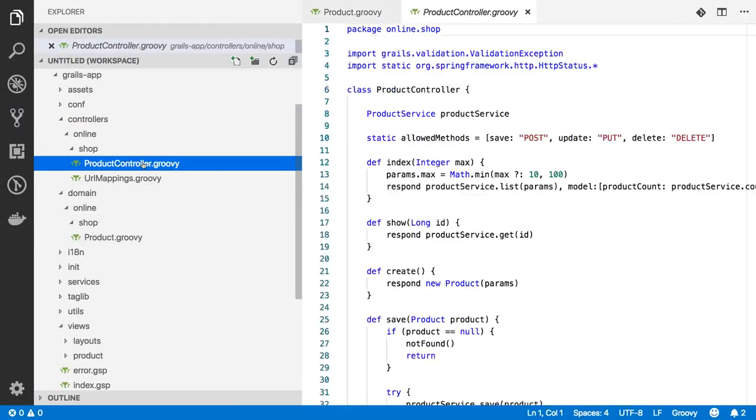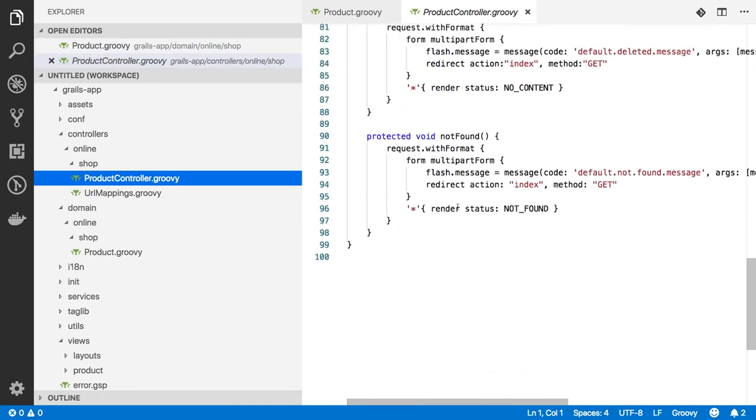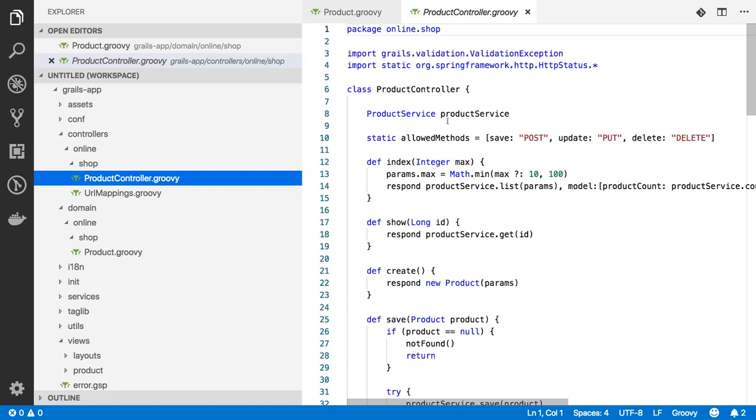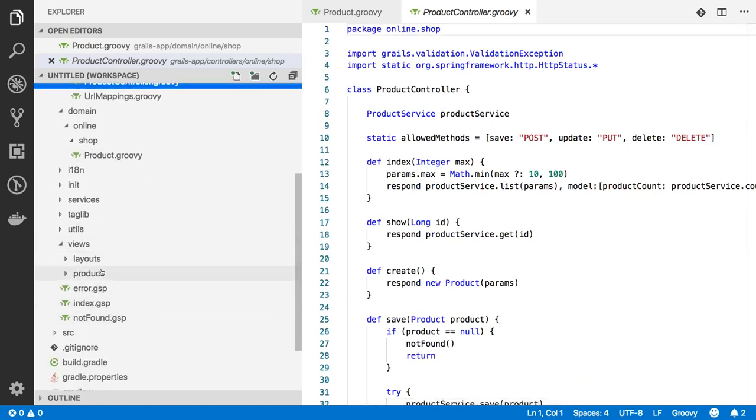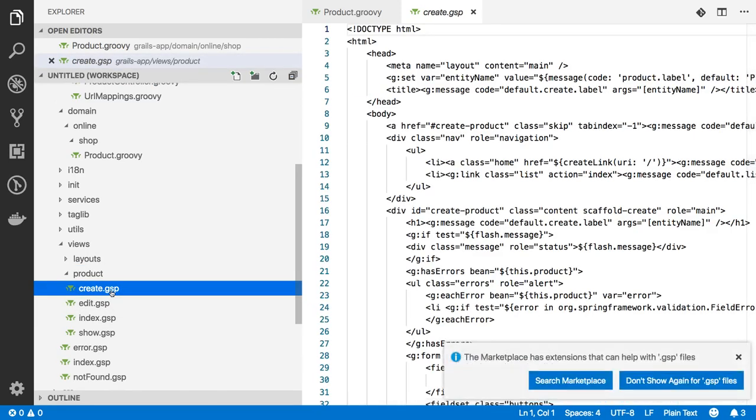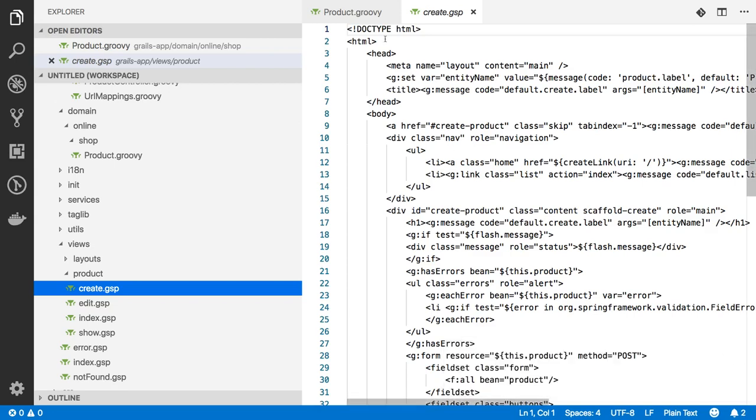So there's our product controller. We'll go into a bit of detail of what this controller is actually doing in a future video when we look more deeply at MVC. And it has created some views. So you can see there's a product folder here inside the views, and there's a bunch of GSP pages. And GSP pages, if you open them up, it's HTML. The Marketplace has extensions that can help with GSP files. I think that would be a good thing to add, but I'll do that later. So you can see it's HTML.